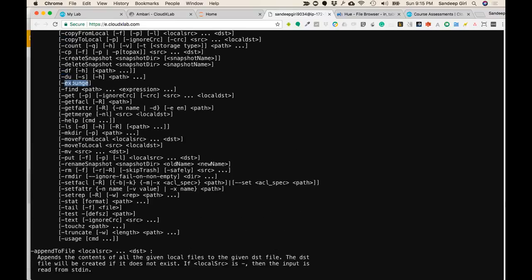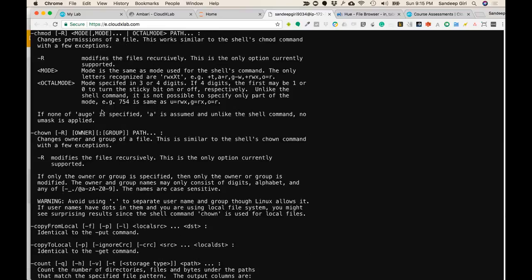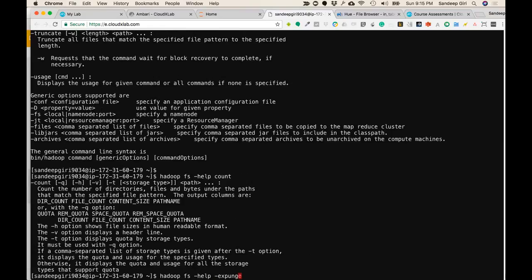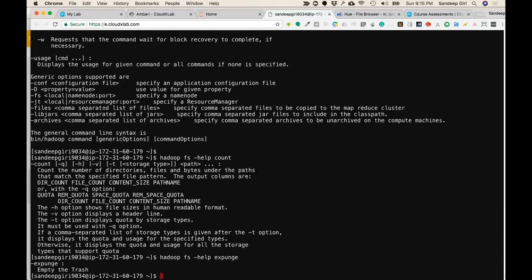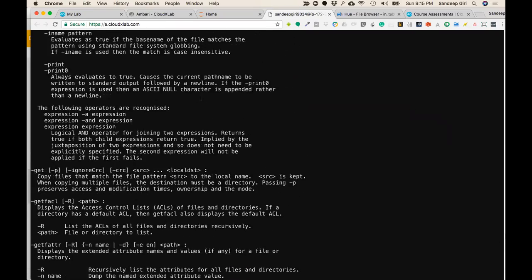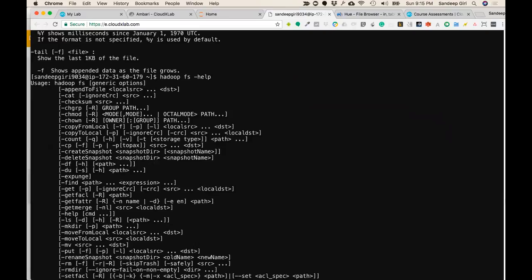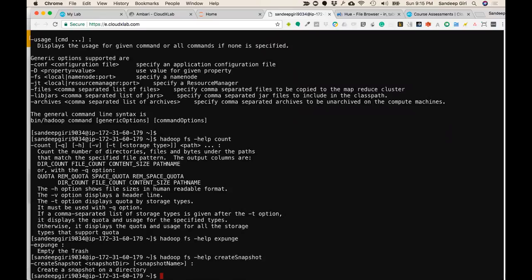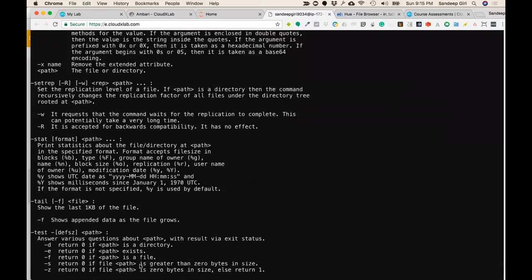We can also expunge. By default, when we delete something, it generally goes into trash. Using expunge, we can delete it permanently. Take a look at expunge. It empties the trash. Also take a look at create snapshot. It says it creates a snapshot on our directory.